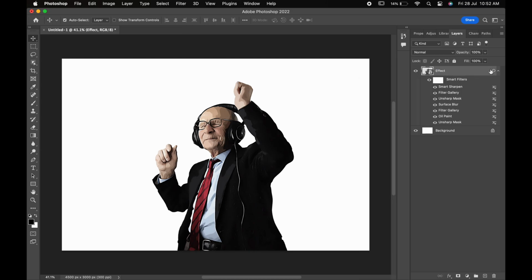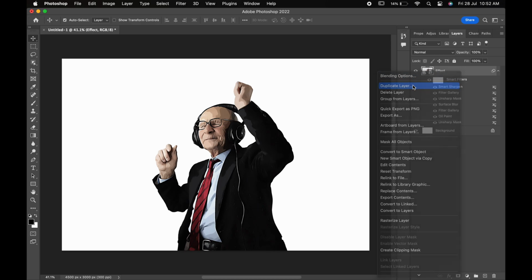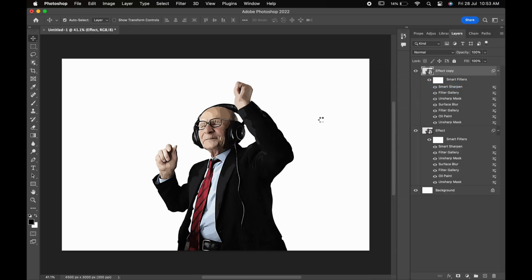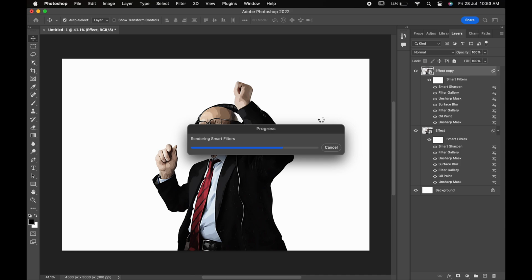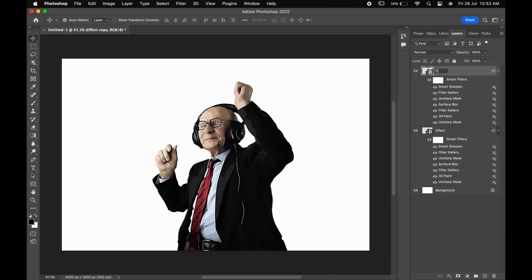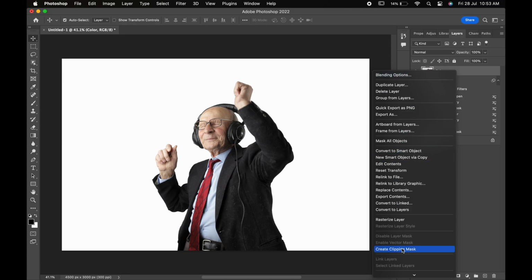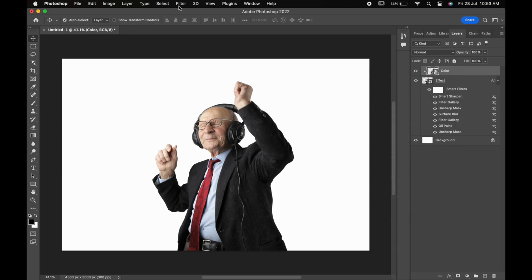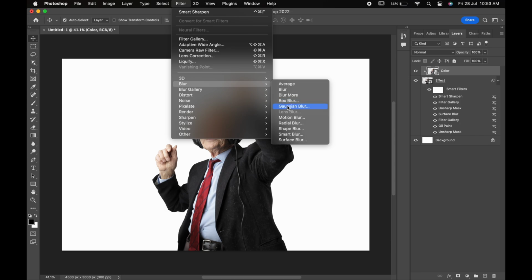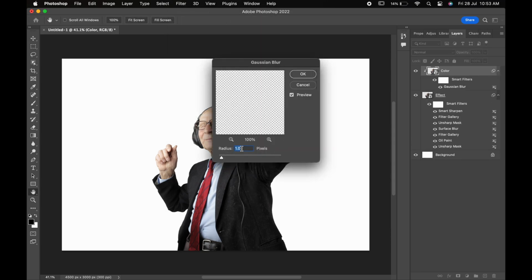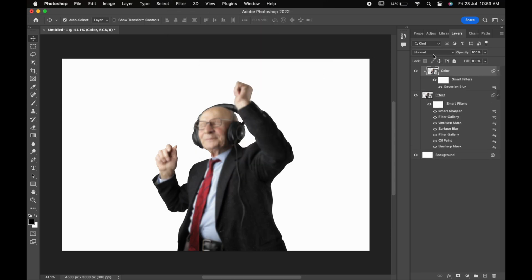Now, we will make a copy of our layer by right-clicking and clicking Duplicate Layer. You can even press Command or Control J on your keyboard. Change its name to color and right-click on the smart filters and clear all the smart filters. Then on the color layer, right-click and choose Create Clipping Mask. Then go to Filter, Blur, Gaussian Blur and change its value to 7. Then change its blending mode to Color.